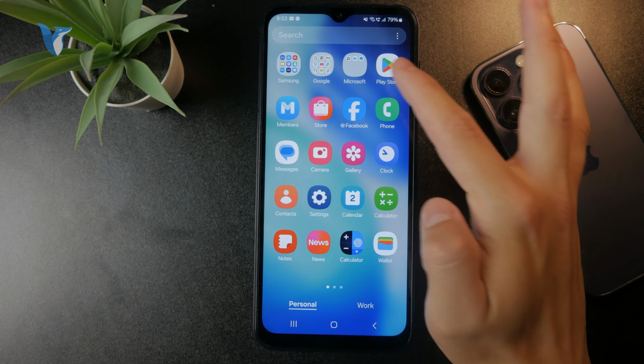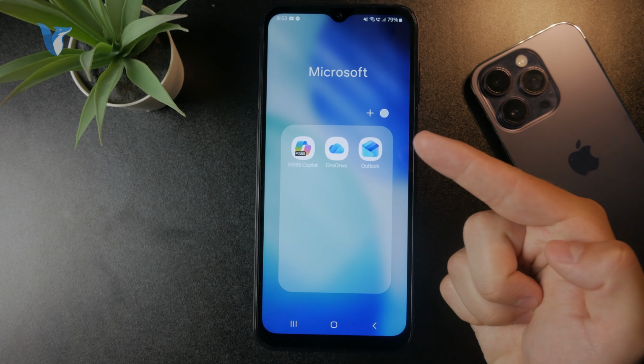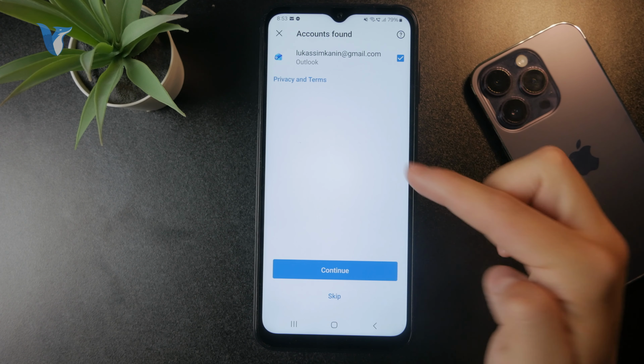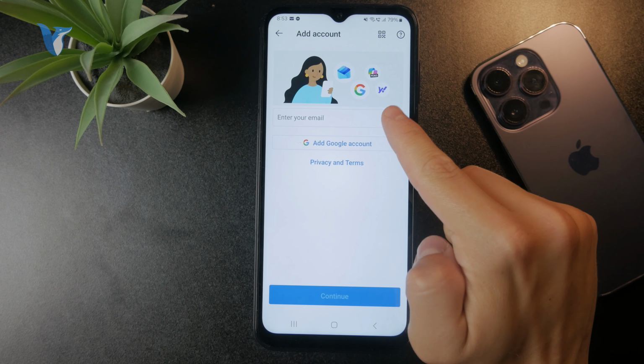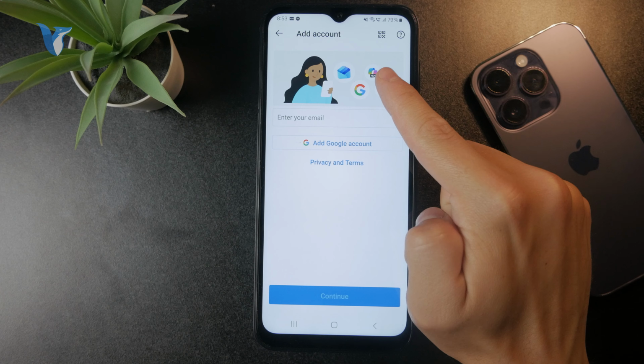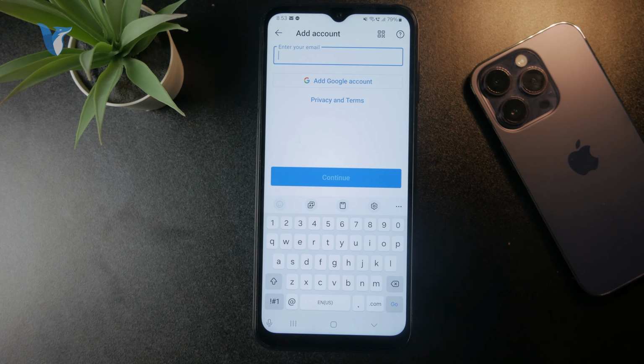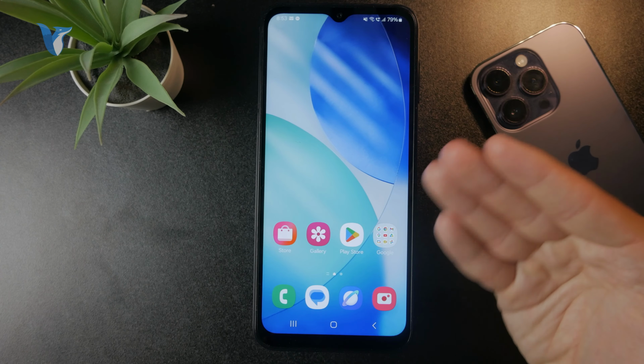And the same goes for Outlook. I also have the app pre-installed, so you can get there, click on sign in, add account. I'm going to skip this one, and you can see I can use Google, Microsoft, and even Yahoo, right? So you can also sign in with the same Yahoo Mail. So that's something that not many people realize that they can do.